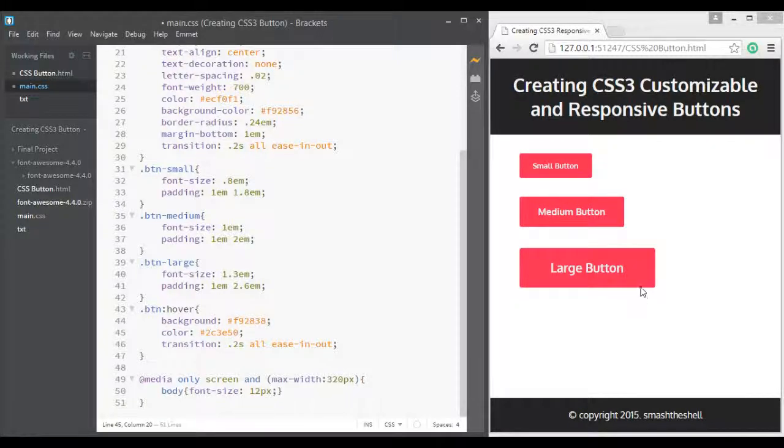Hello friends, in this video I am going to show you how to make these buttons look more stylish that we have created in our previous video. I am going to continue from where we left off in the previous video. So first of all, I am going to apply a box shadow effect to these buttons.